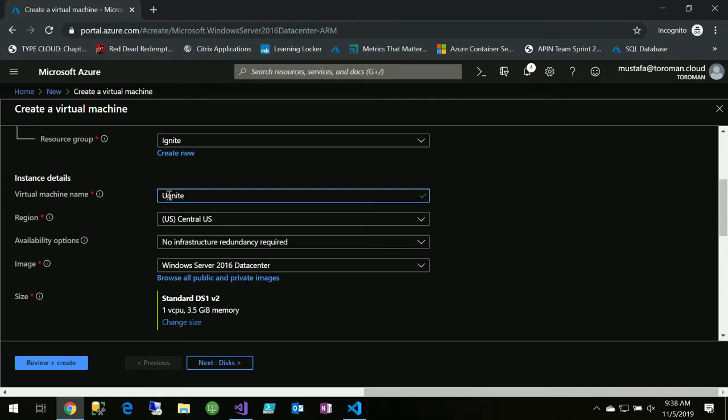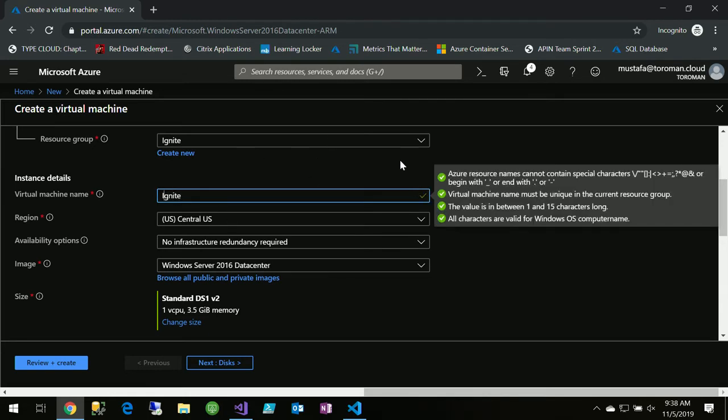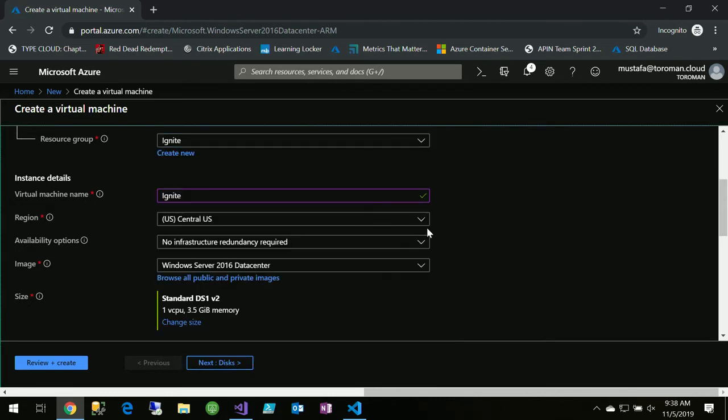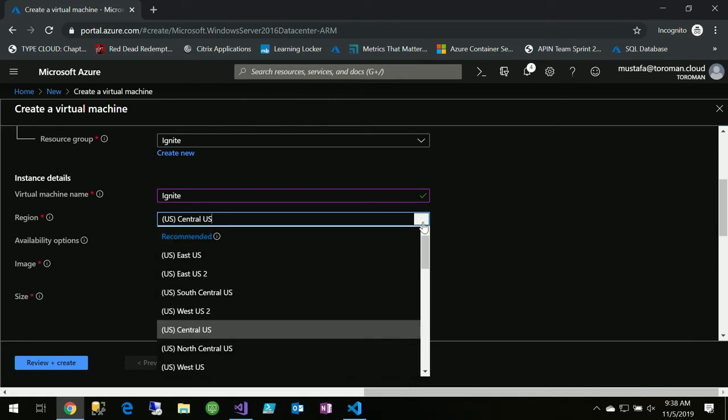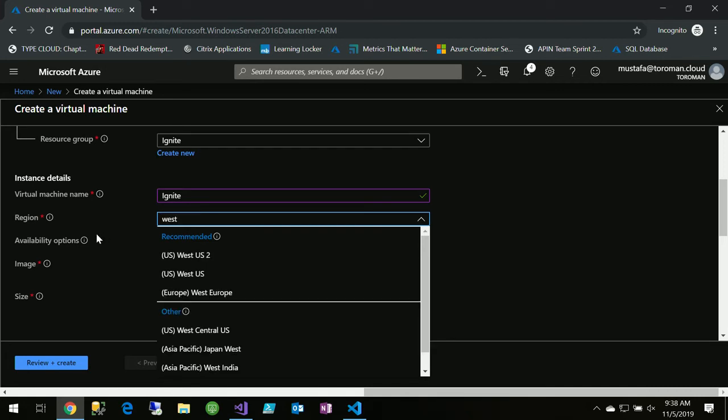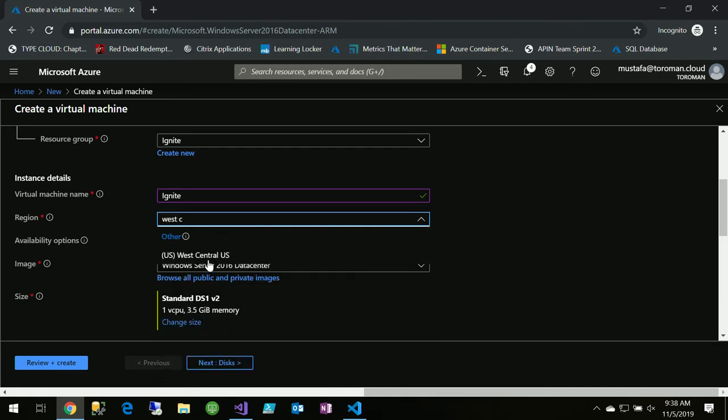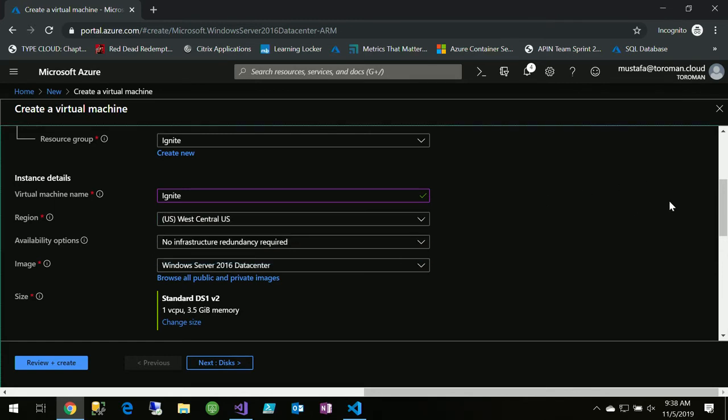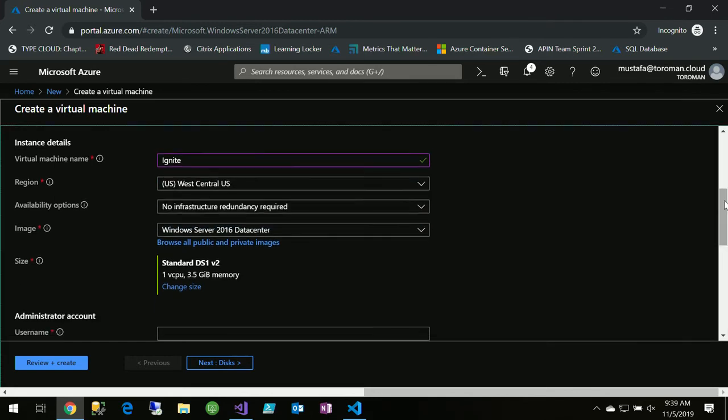Not Ignite. Okay. Which region did I use? West. Okay, thank you very much for reminding me of that.